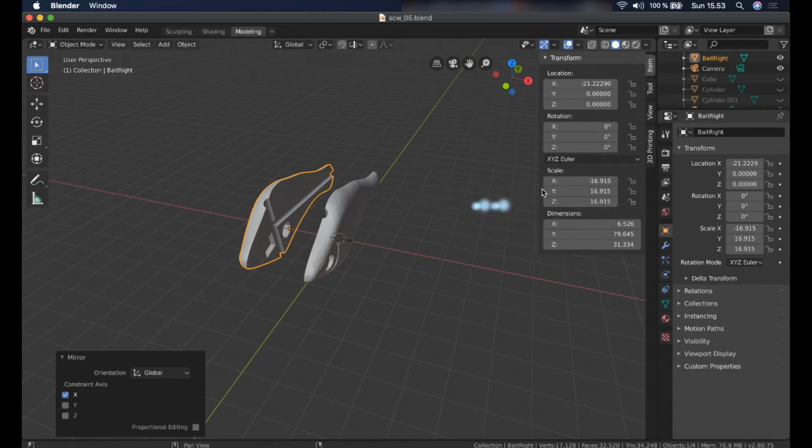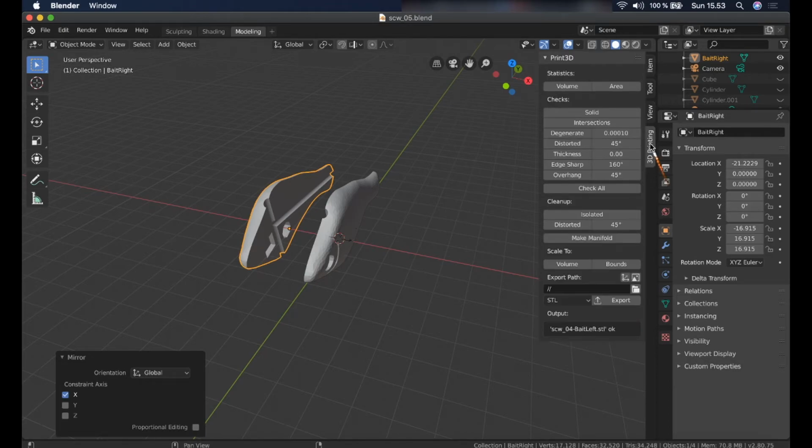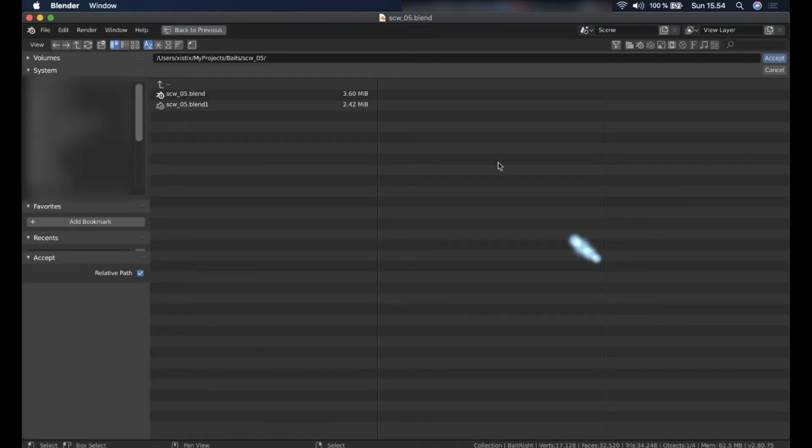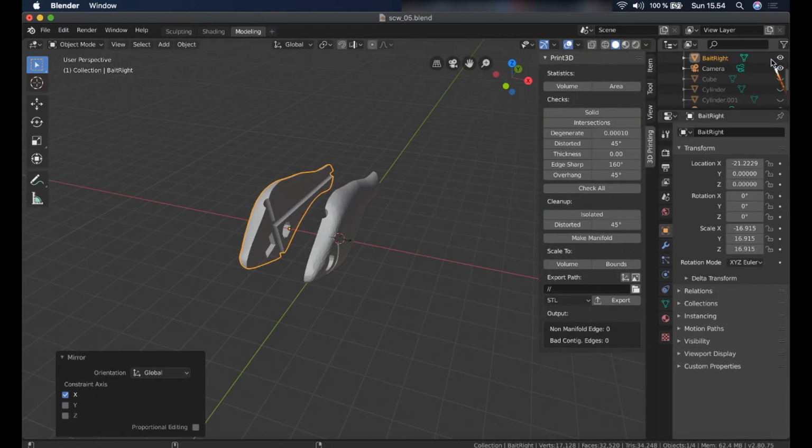Next, I will select 3D printing here and check this, click on the solid, and if we have some problems, then it will show non-manifold edges here, and if you happen to have those, you can try to click this make manifold, but this time it's okay. So I will just export this. Here I check the path where it will export, so it will export to the right directory. So I just say export.